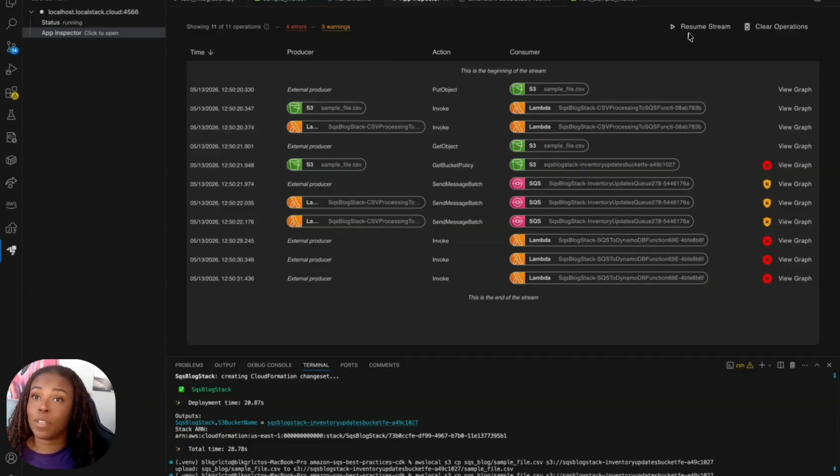The producer column makes the causality explicit. That S3 event triggered the Lambda, which triggered SQS, no guessing. And notice that error count at the top. App Inspector flags problems automatically as they happen.